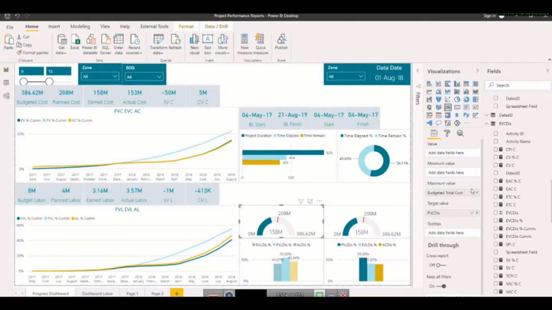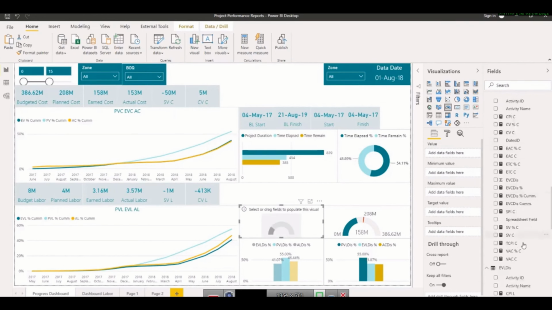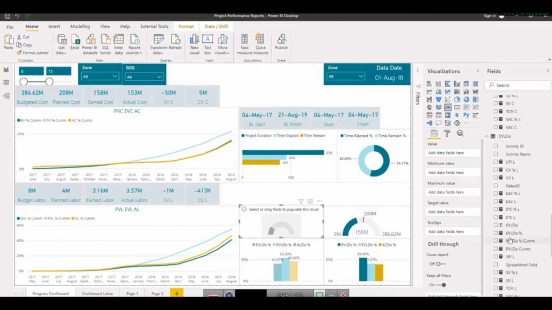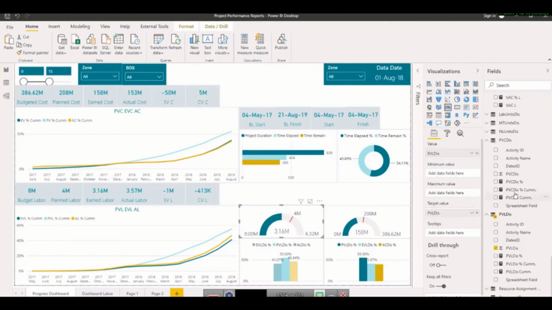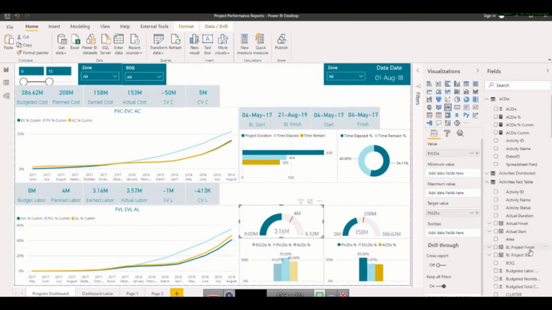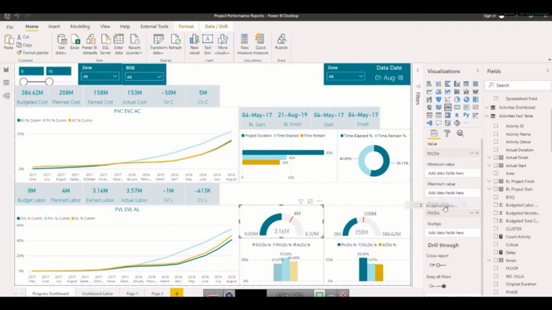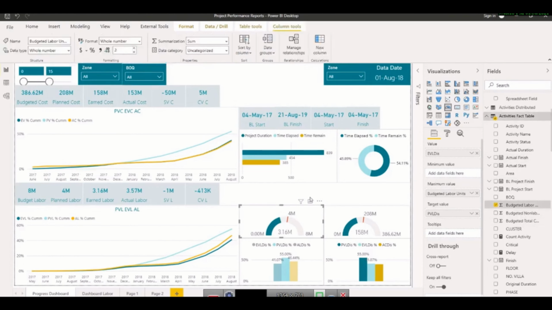So now I will bring the planned value, budget labor and earned labor. So earned value labor is this, and the value is coming in here. Okay, yeah, and the planned labor is coming to the target. Yes, and the budgeted labor from fact table, this is my budget labor, into the maximum value. Yes, yep, maximum value. So for budgeted labor we can make it 2 decimal as well. So that's it.